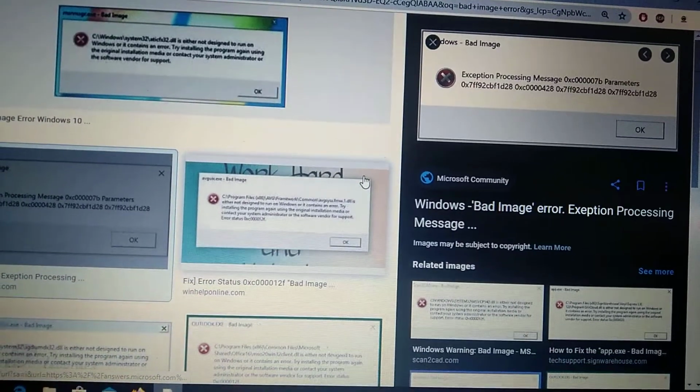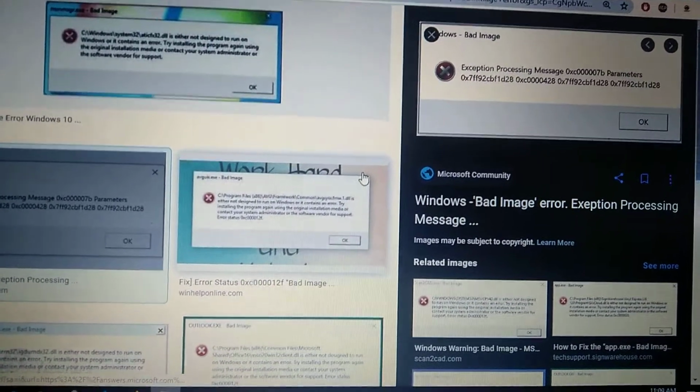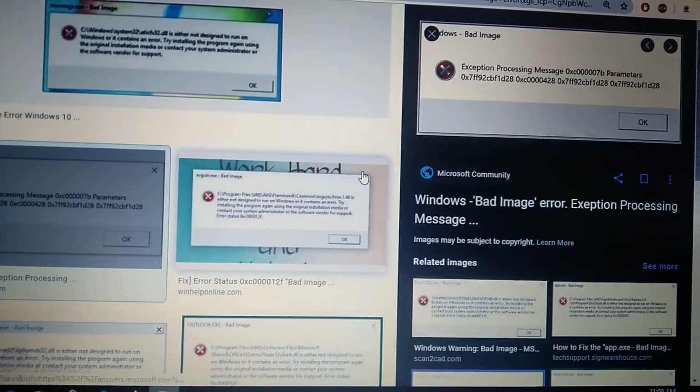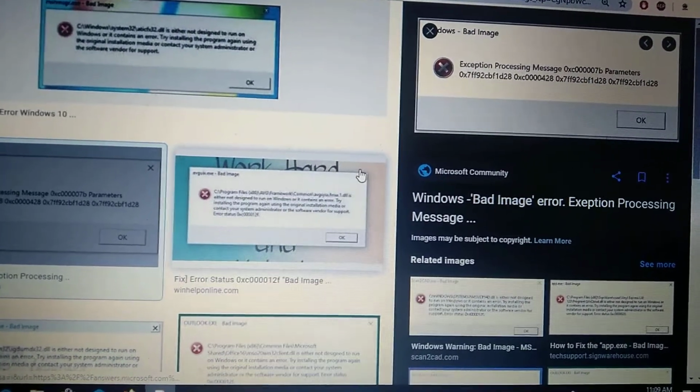Hello dear subscribers, today I will tell you how you can easily fix your error. Here you can see it, Windows bad image error. So how can we fix it?